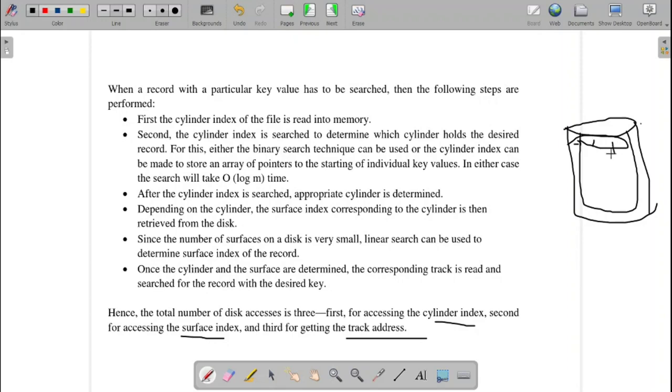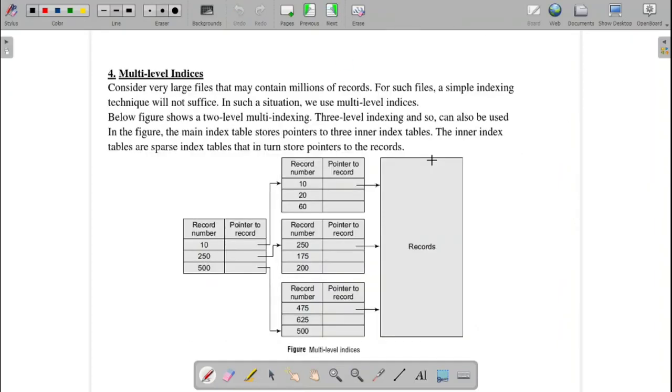Friends, this is a three-level scheme. The total number of disk accesses is 3. The first one is for the cylinder index, the second one is for the surface index, and the next one is for the track index. Then the next one, multi-level index.